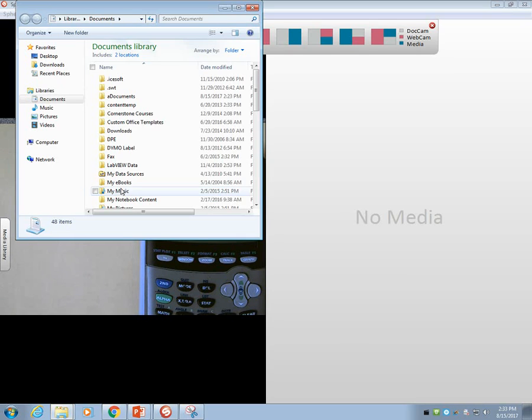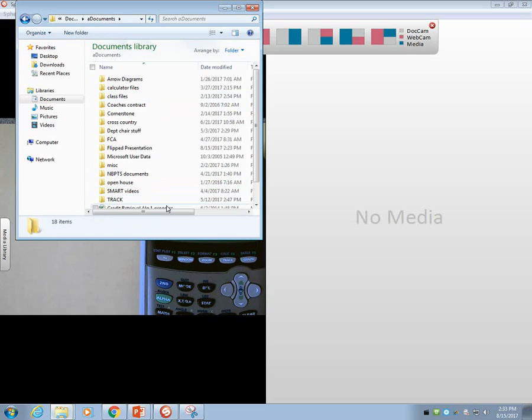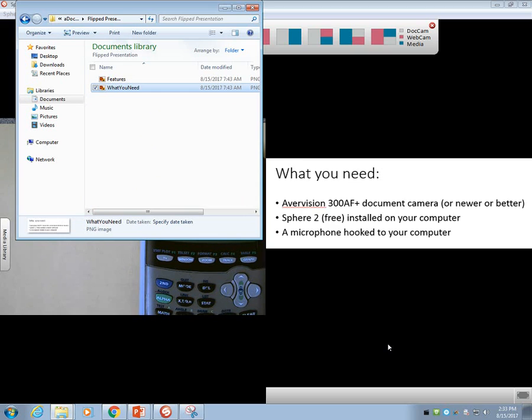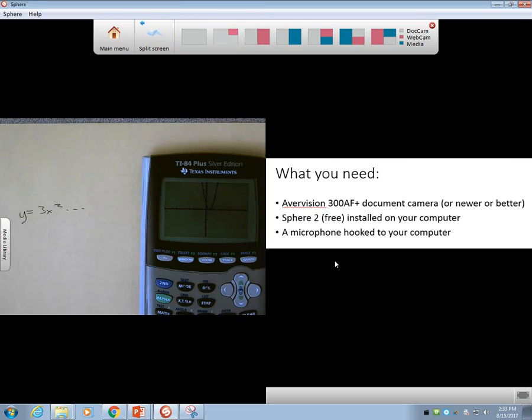So I can grab a picture that I might have, and I guess I closed something out that I didn't mean to, so I'm going to jump back in here and find my way into this folder. And we'll start out with what you need to make this happen. I'll minimize this here, but you do need the AverVision 300 AF Plus document camera, or a newer one, I'm assuming, would work as well.